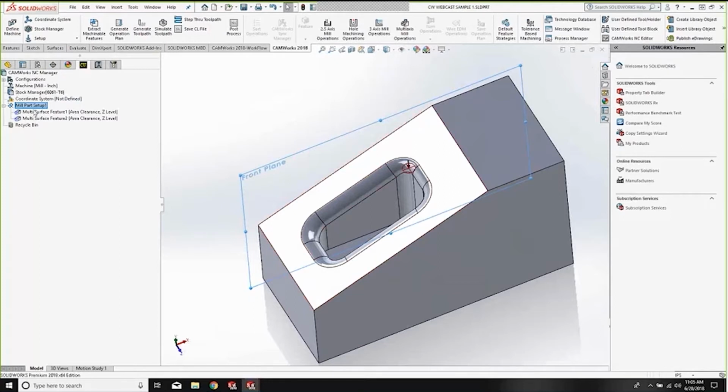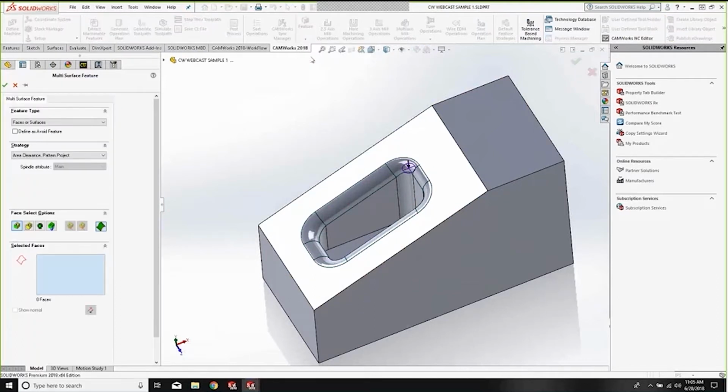So if I come up here and I click on the setup, and I come down here, and what this does is I can go up and select a multi-surface feature. Now when I define a multi-surface feature, we're selecting surfaces that we want to be captured within that operation. So I could come in here and say, you know what, maybe I want to cut this angle face, and then we'll go ahead and green check that.